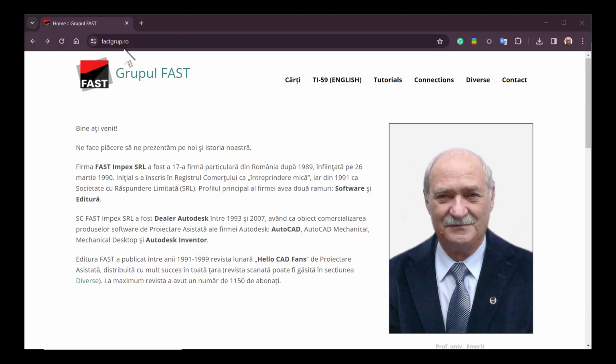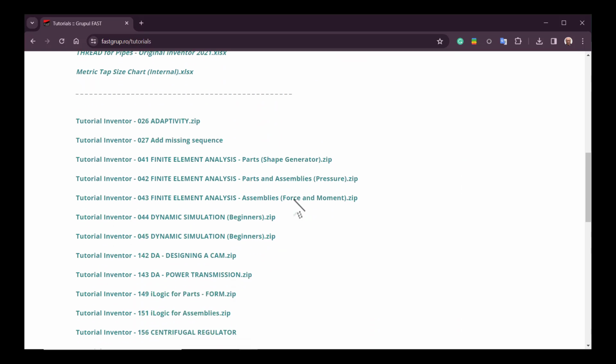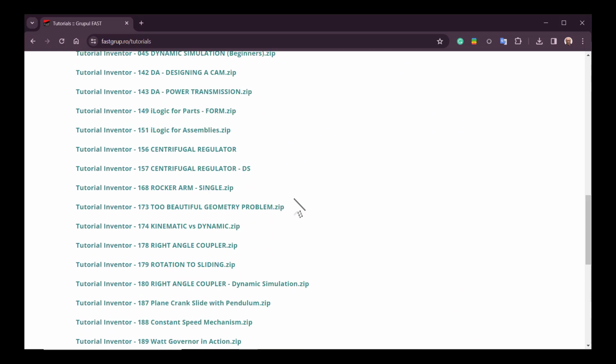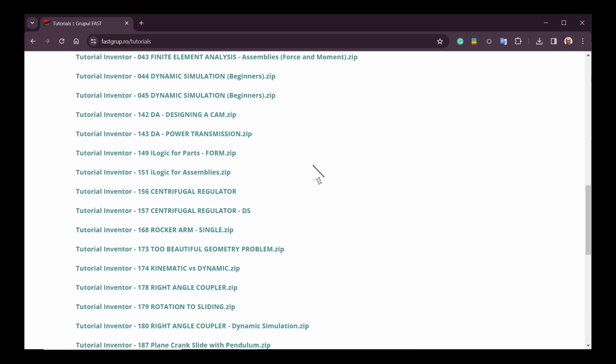All you have to do is to activate this short link, fastgroup.ro, from your internet browser. This is a way, and of course you can place also this prefix. You find me there, and you have to activate tutorials, this tab. This is in English, and the first thing you see is this general index table .xls. You see also other assets that you can use associated with tutorials when I mention this in my presentation.